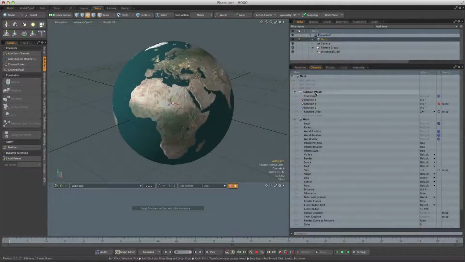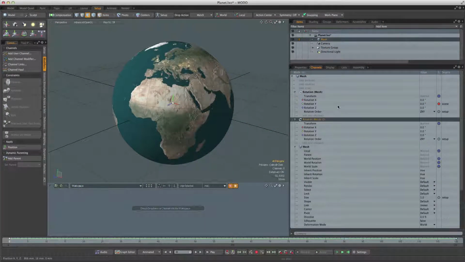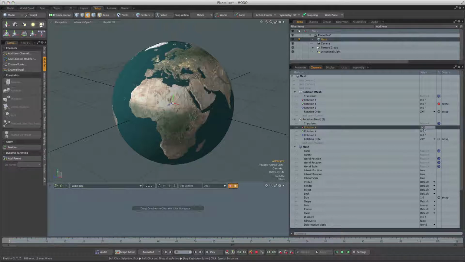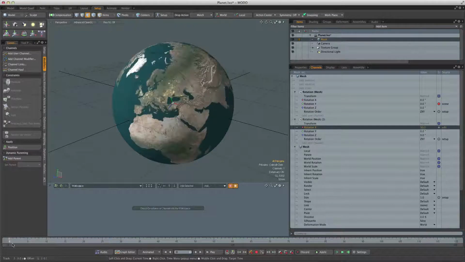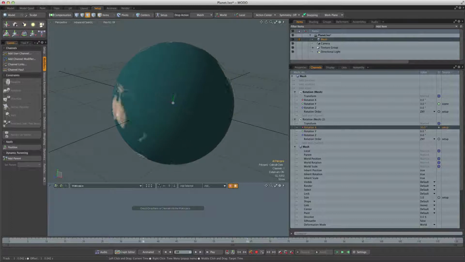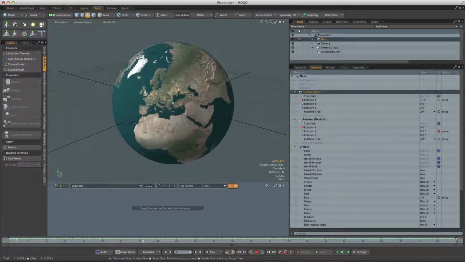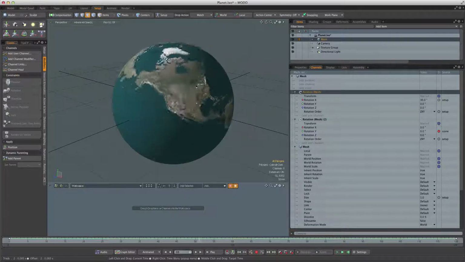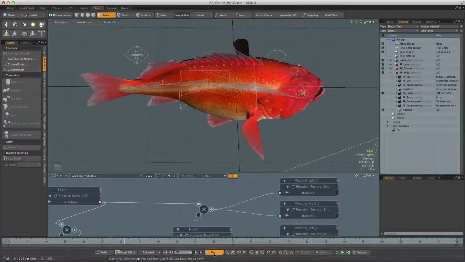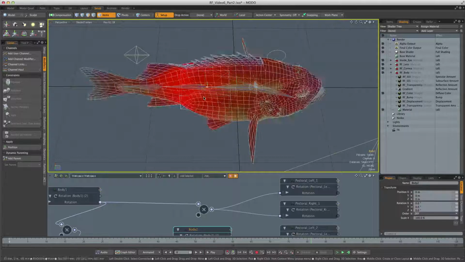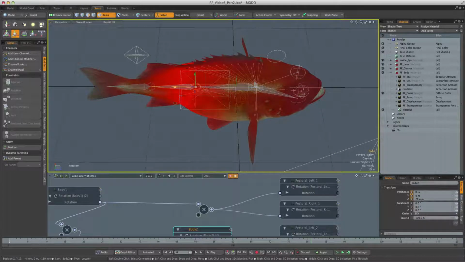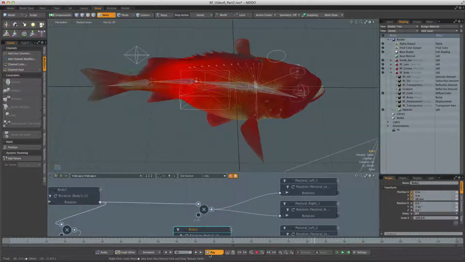MODO also utilizes a layered transform system. By adding any number of pre or post transform channels to an item, you're able to build up a number of values for a channel, and the order in which these values are applied can create different results. The use of layered transforms can also often result in much lighter scenes. MODO's setup mode allows edits to be made to a rig in its setup position with deformers turned off. This is useful as it allows you to edit a rig at any time during a project.